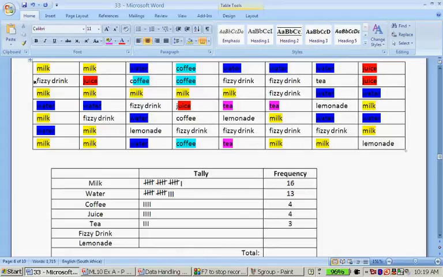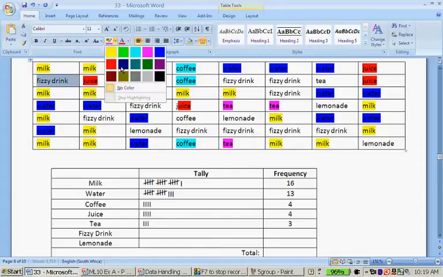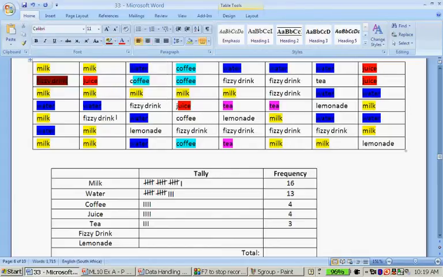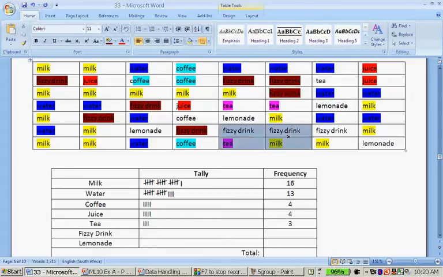And a fizzy drink. I missed out teas and coffees, so I just saw them. Okay, so that's the benefit of making it all different colors. Right, so fizzy drink is 1, 2, 3, 4, 5, 6, 7, 8, 9 fizzy drinks.